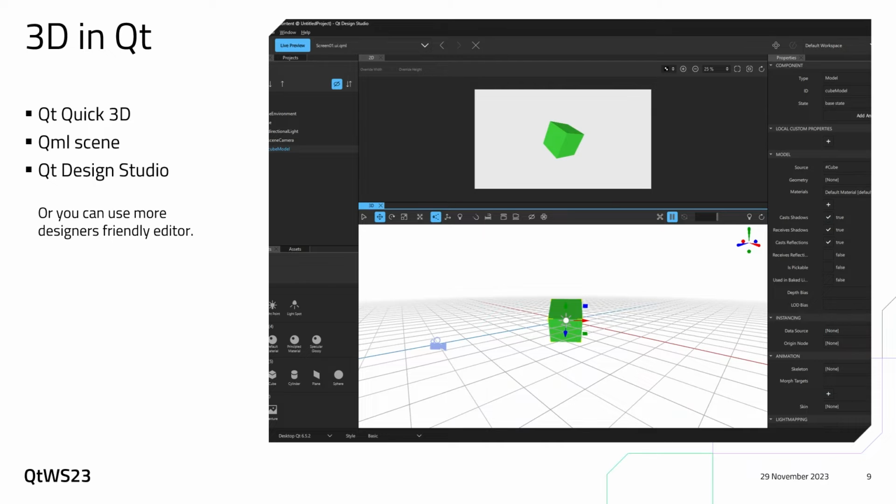But for those who don't like to code, there is Qt Design Studio where we can quickly build a 3D scene with a what-you-see-is-what-you-get editor. What's most important is the fact that the scene created in Qt Design Studio is in fact QML code under the hood.